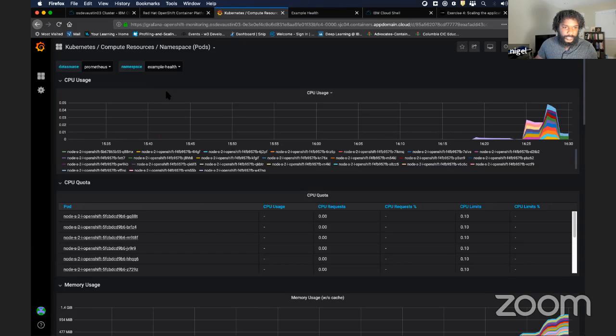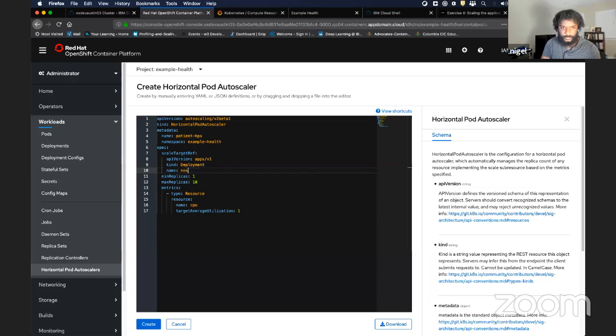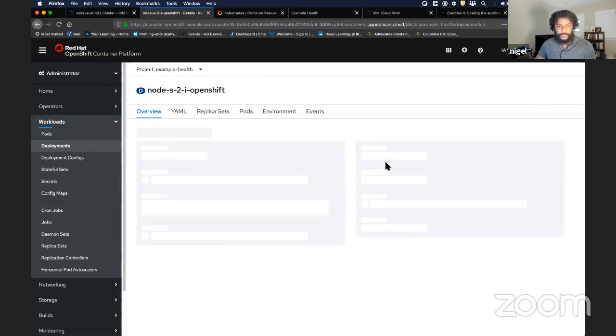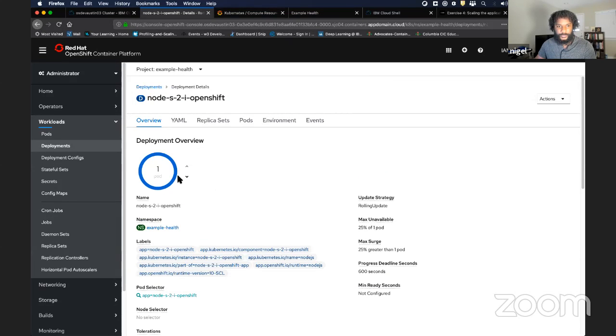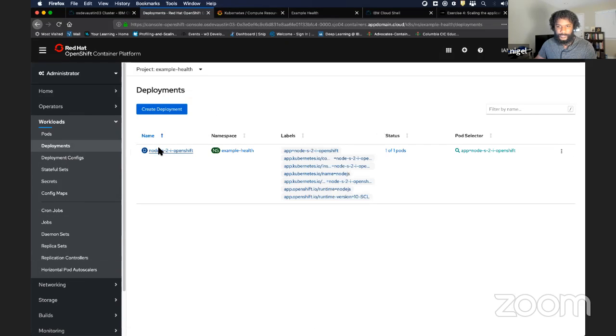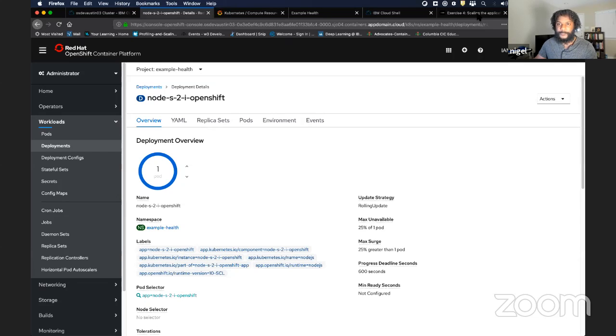Node-s-2-i-OpenShift. Okay. Node-s-2-i-OpenShift. Okay. Okay, that went to the right deployment. We don't have 10 pods, we still have 1. That's good. Now that that's hanging out, okay, it's steady, fingers crossed.